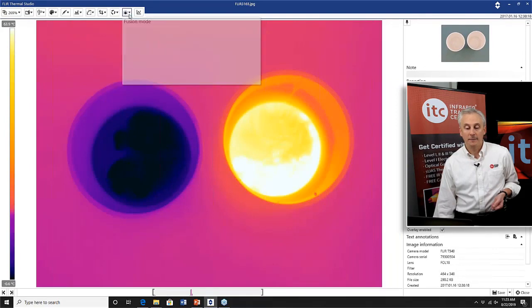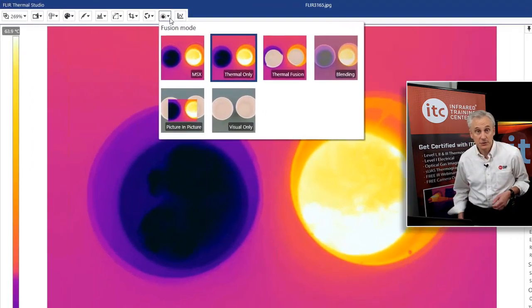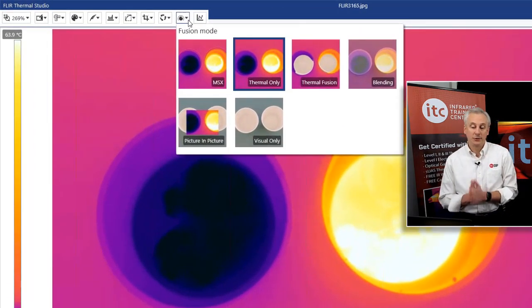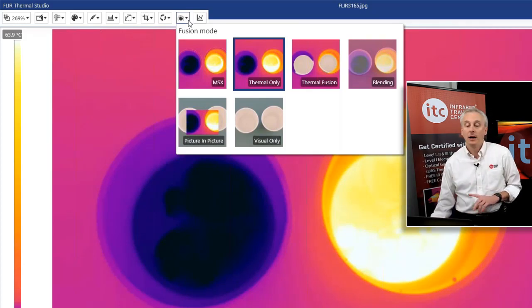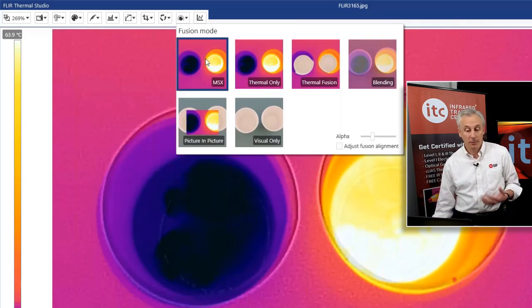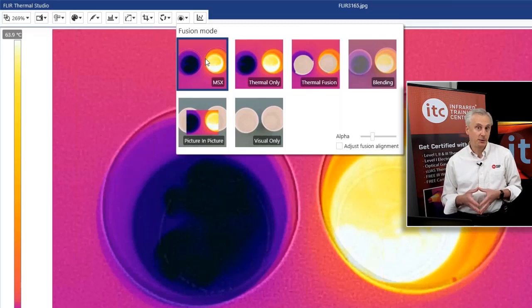And over here, these are your fusion modes. So right now, I have it configured for thermal only, so it's not showing any of the visual camera artifacts, just the pure thermal. But typically, when you open an image, it's going to be in the MSX mode, which applies the algorithm and combines the visual camera with the thermal.